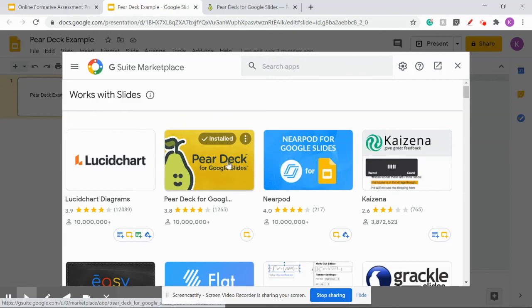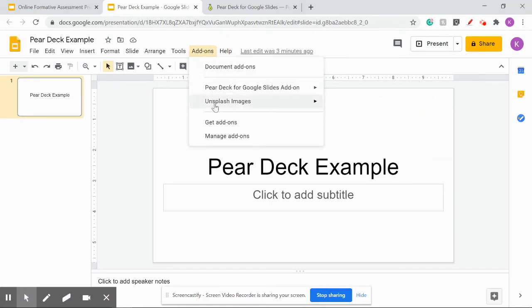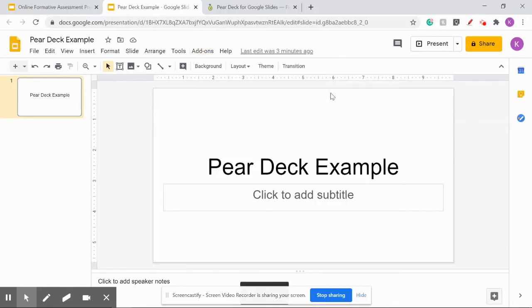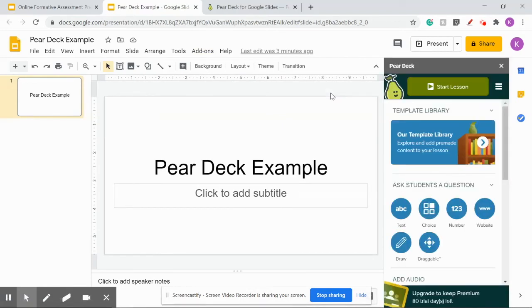I've already done that, so I'm going to head back to my slides presentation and show you how you open it. To open it, you're going to head back to the same add-ons toolbar, then click Pear Deck, which will now be available, open Pear Deck, and it's going to come up on the right side of your slides. This is the dashboard, and as you can see, there is a template library and also an Ask Students a Question option.